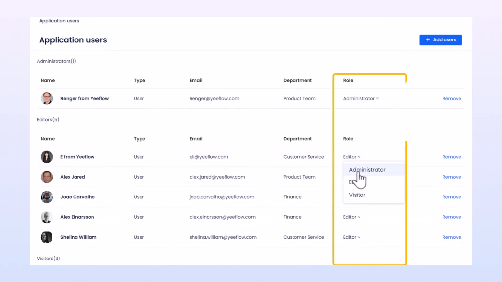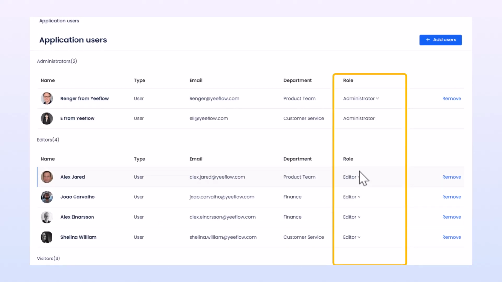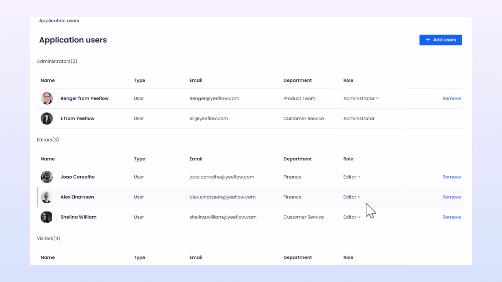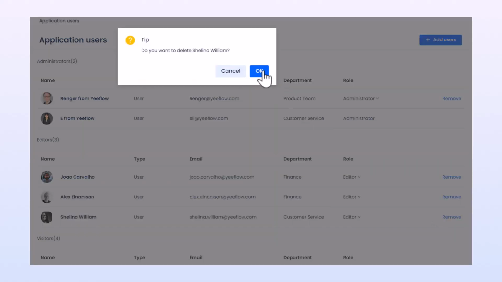Changing a user's permission is as straightforward as it gets. Just click the drop-down in the role column next to the user's name and select the new permission you wish to assign. It's that easy to maintain the right level of access. Need to remove someone from the application? Simply click the Remove button at the end of the user's row.